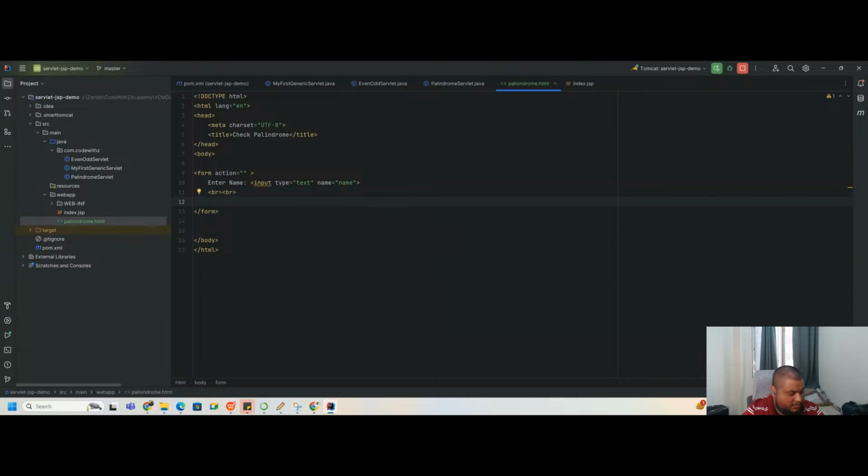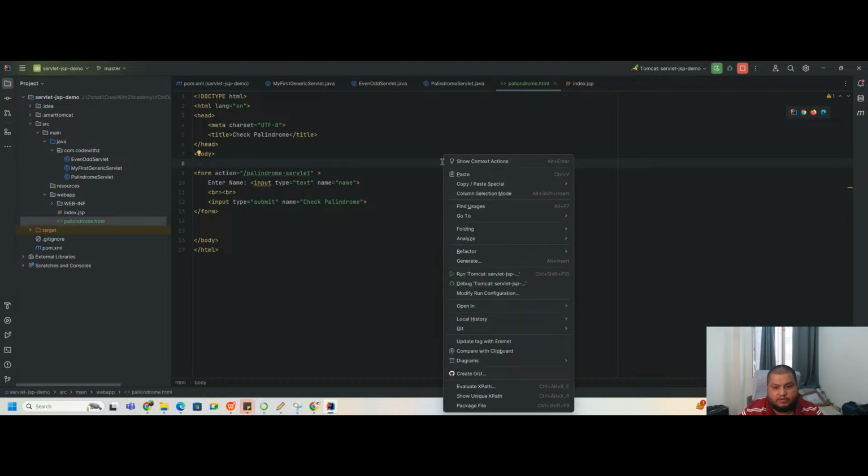I should have a button, so I will say input type is equal to submit, and name is equal to check palindrome. And now what is the action where I want to pass it? In the same application, I have got a palindrome servlet. So whenever this form is submitted, I want to pass this data to the palindrome servlet.